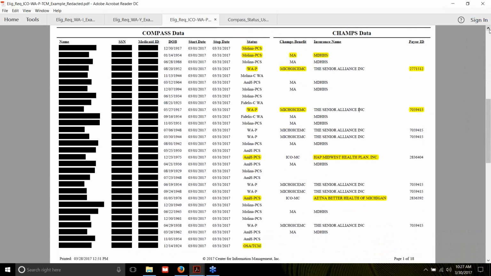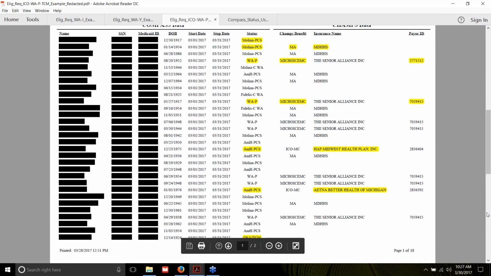I don't know if you're seeing this, but I have a little pop-up that says whether I'm going to print it or save it or Zoom or whatever. But that TCM one at the bottom is a mismatch because it's not showing any Medicaid over here. Okay, so you can get access to that information as well.